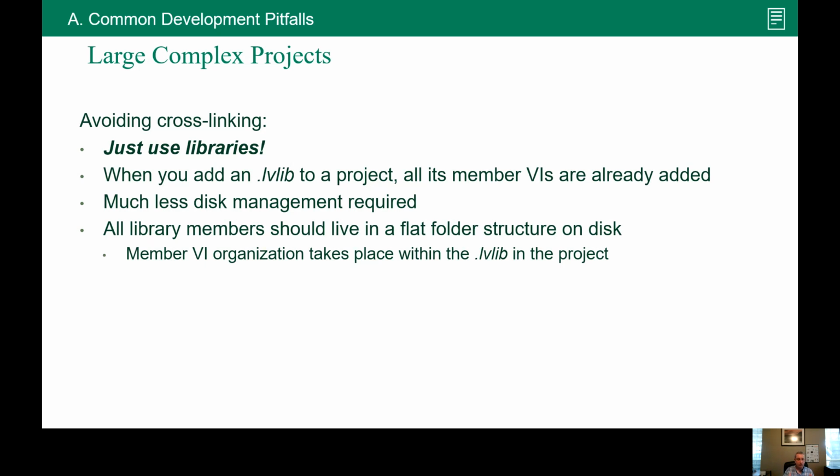So there's no needing to make sure that this folder syncs up with what I think is supposed to be in it. Much less disk management required when you use libraries. Also, a word of advice: if you're using libraries, and this applies to classes also, in my opinion, which are a type of library, all of the organization for the library should take place in the project.